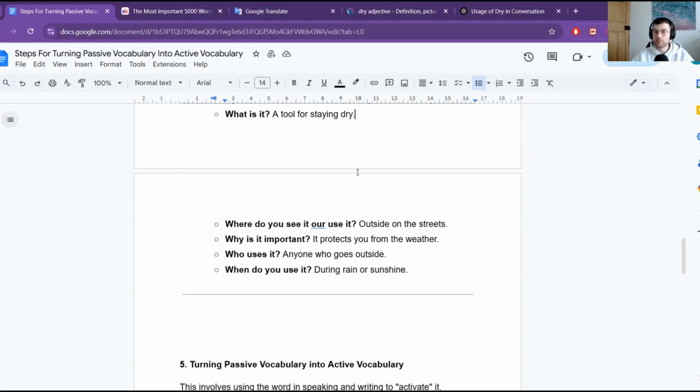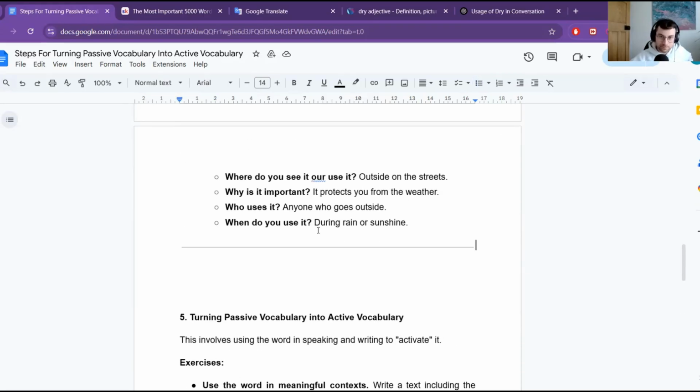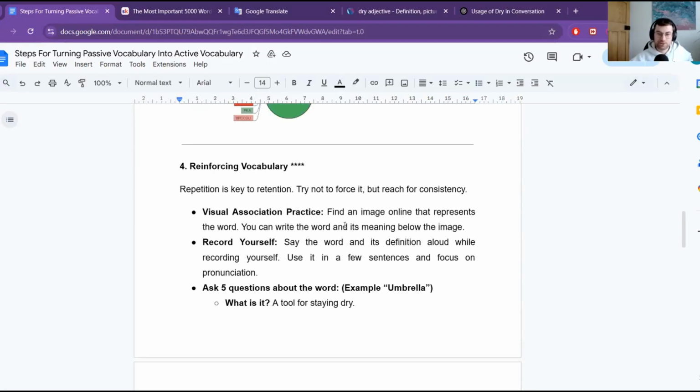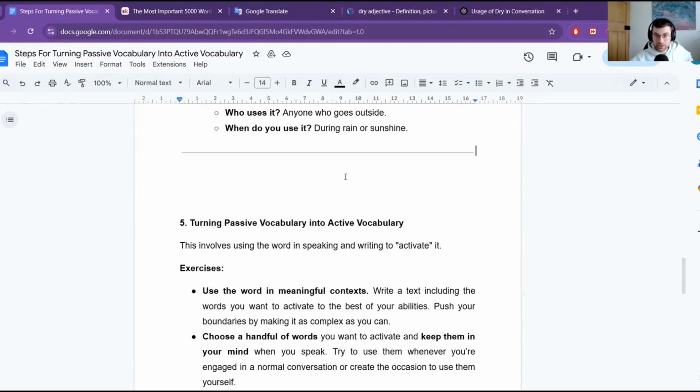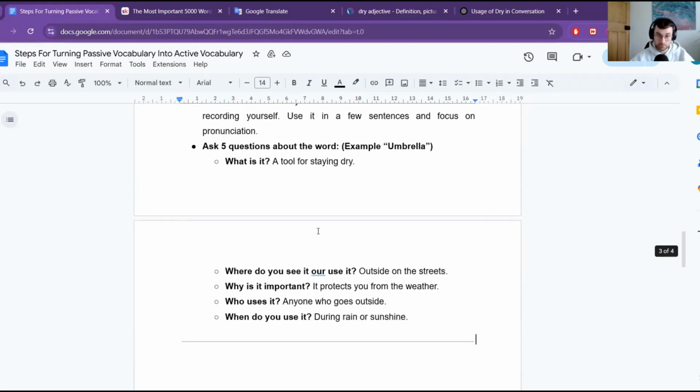Outside in the streets. Why is it important? It protects you from the weather and stops you from getting wet. Who uses it? Anyone who goes outside, and lots of British people. When do you use it? During rain or sunshine. Okay, yeah, I suppose people used to use it in sunshine, but not so much anymore. But yeah, you ask some questions about it, then you have a better understanding of it. You can actually record yourself doing this as well. So that is a good way to reinforce it.